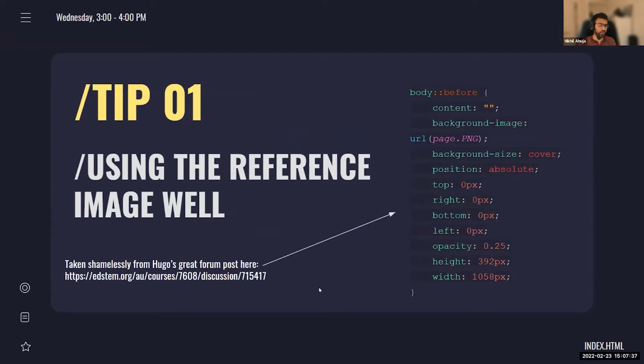So, someone on the forum, Hugo Walker, I want to say, made this post about how you can use the reference image to help ensure that your solution is as close to correct as it can be. So basically, he recommended putting this in your CSS file for each task. He goes a little overboard. You don't need to do all of this. You can get basically the same effect with only 2 lines of CSS, which I'll show you. But if you want to go through the full thing, you're more than welcome to.